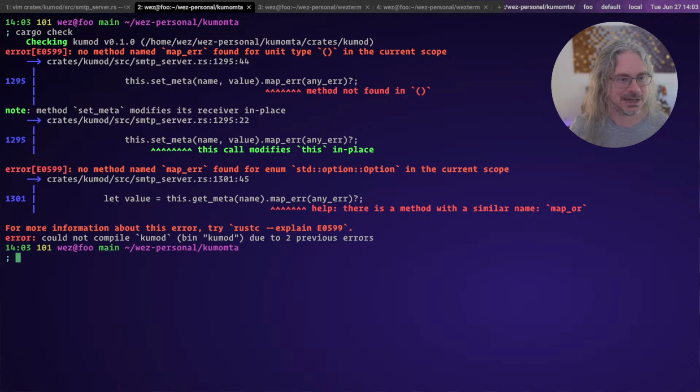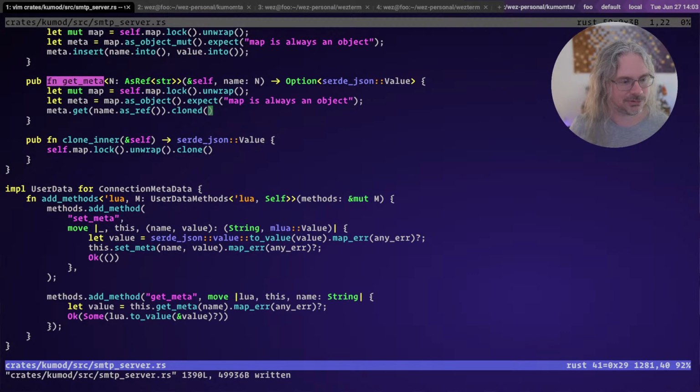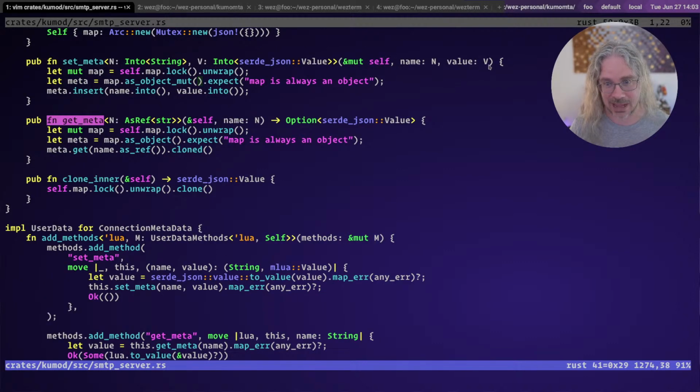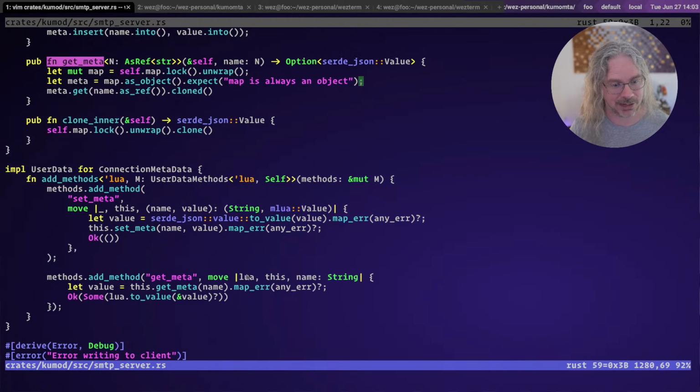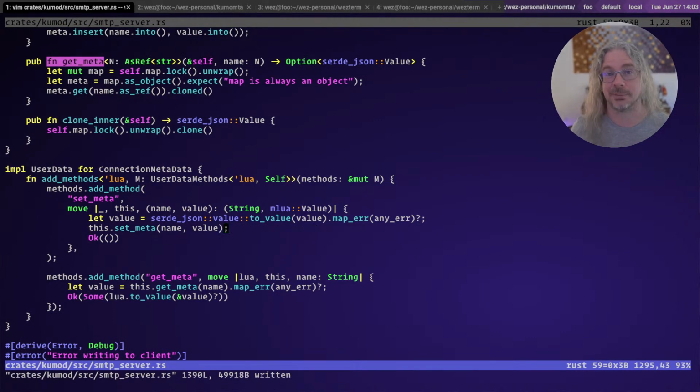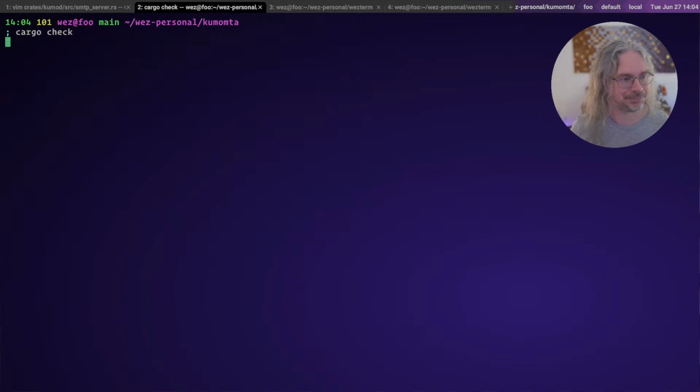Right, so now this is complaining. Oh, right, so what this is saying is, on the code I copied from elsewhere, it has this map error after calling setMeta. For our purposes, our setMeta can never fail, so there's no error case. That actually just simplifies away. We don't need to map any error because there is none.